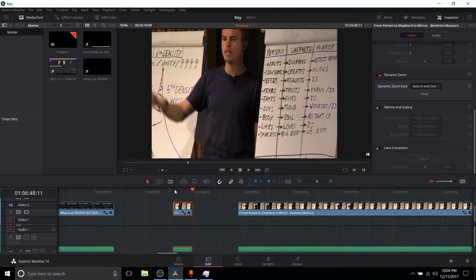So if you ever use any tool where we have easing involved, it's pretty much going to work the same way. Adobe Flash, or I think they're calling it Adobe Animator or whatever, would work the same way. So that's basically all there is for dynamic zoom.